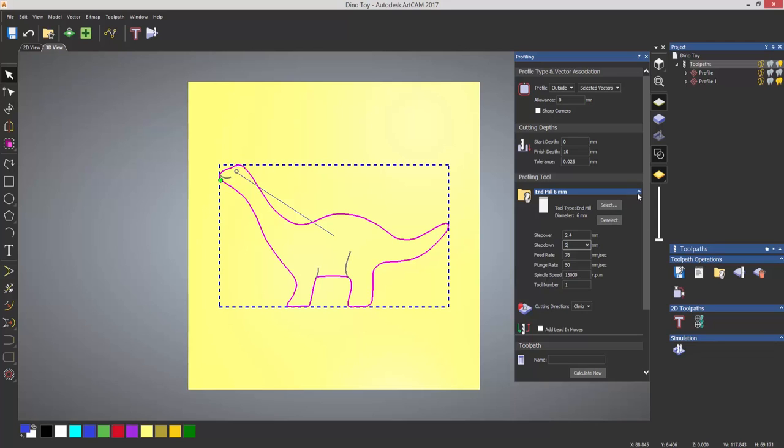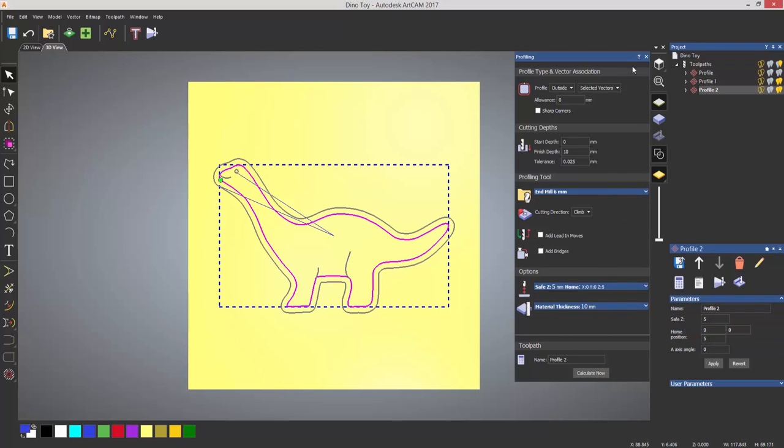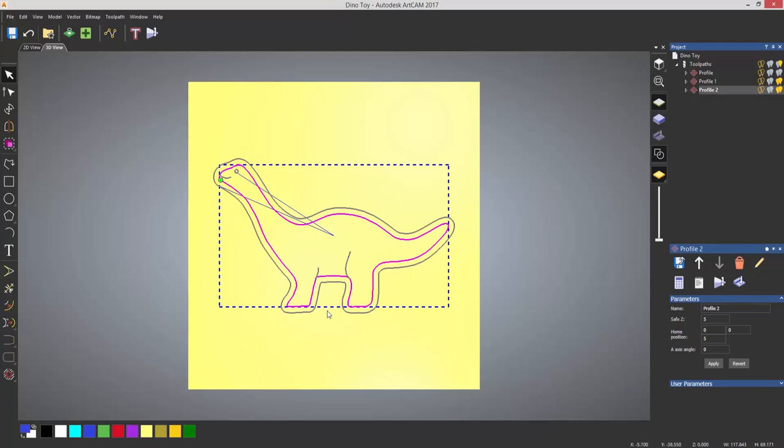You can just change that in there. And then select calculate now. Now if you want to turn any of these toolpaths off in the preview, you can do that by selecting the light bulbs. So these light bulbs here on the left actually affect what's going on in the 2D view. Okay, you can see it there in grey, but you'll still have a toolpath around there that's in red.